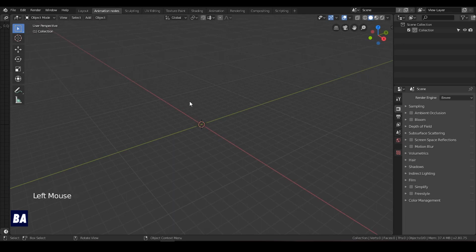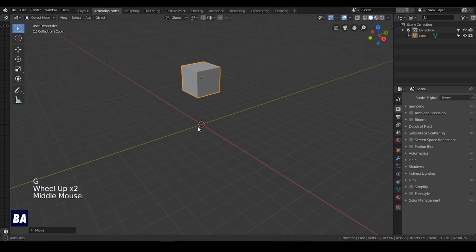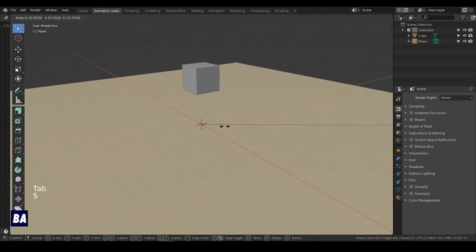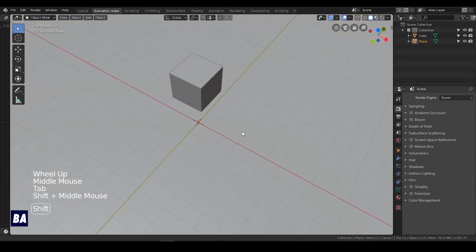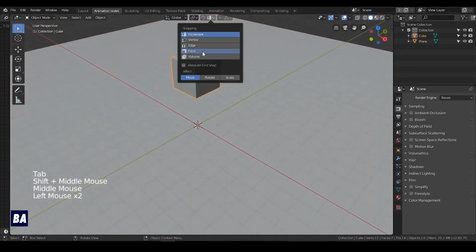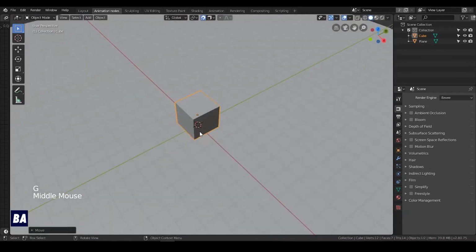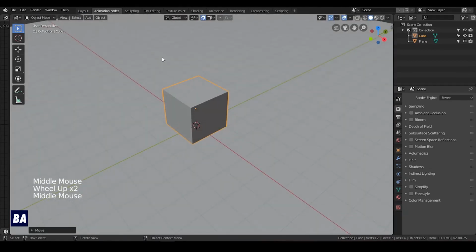So let's start. I need to first build a cube and press G Z to lift that, and then a second plane. Enlarge that to almost infinity. This is fine. And then go to face snapping, G Z, snapping this cube onto this plane. Then this is good.